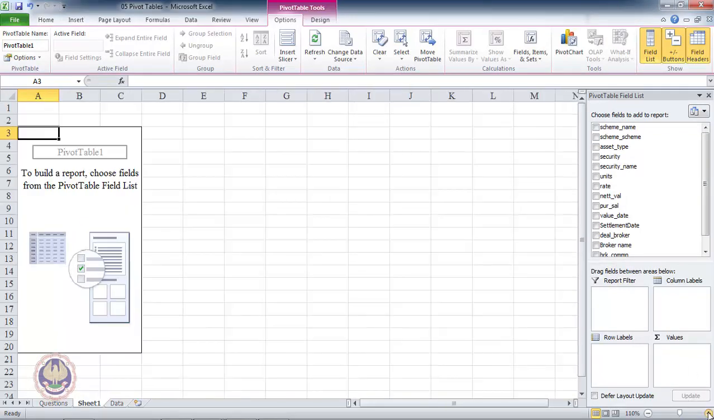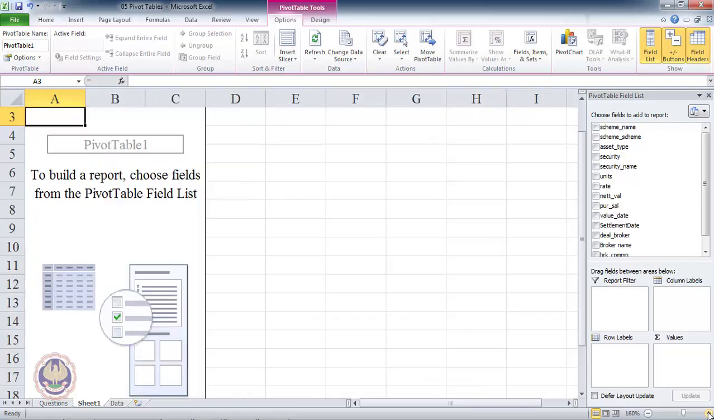Let us zoom this a little so that we can see it properly. On the left hand side, I have got a blank slate. Here it is written pivot table 1, which is the title, and it says to build a report, choose fields from the pivot table field list. Where is the field list? We have the field list on the right hand side.